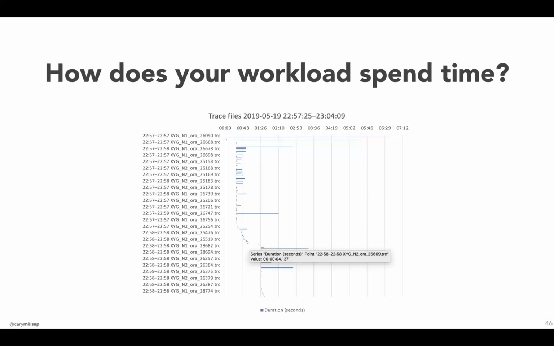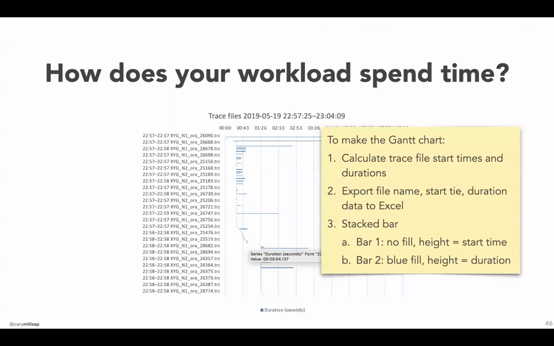So we actually got them to trace the whole entire nightly batch job. And it came to our attention that we could draw a Gantt chart using the trace data, because all we need, and I'll show you this little sticky note here, are the start times and durations of all of the trace files. And then what we can do, if we've got the name of the trace file, the start time, and the duration, is plot a stacked bar chart.